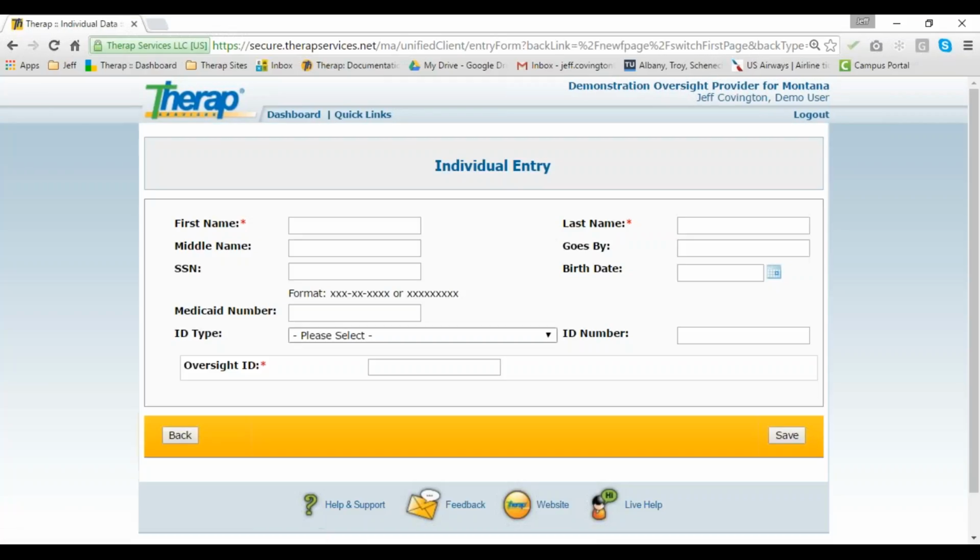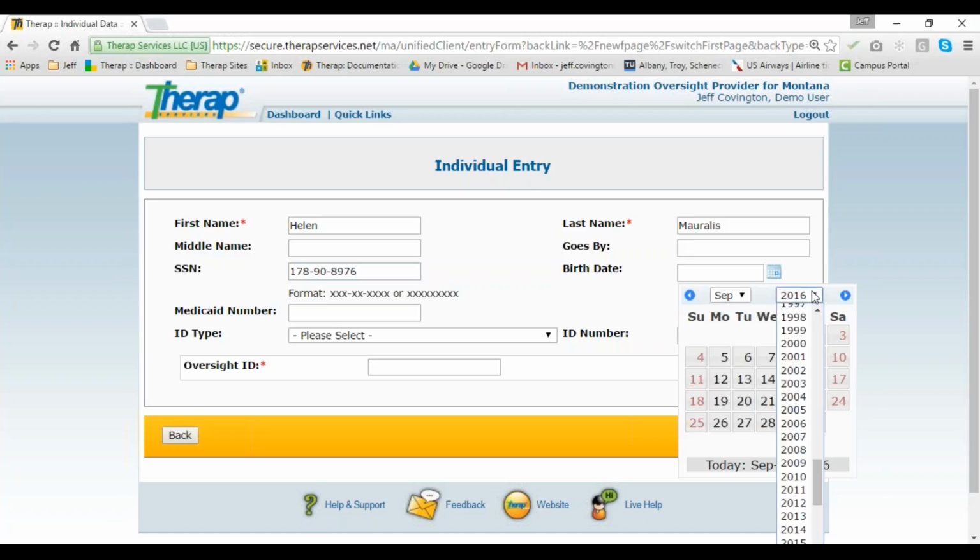When you're entering an individual into Therap, all you can do is save it. You can't go back and save a draft. So anything that's starred must be filled in, and you need to make sure that you fill it in accurately. Don't use nicknames, please. That is very confusing. You will find that when you're having to manage an individual in the oversight account, oftentimes people will use a nickname when they contact you. So make sure that when we enter this information, we are entering it using the person's full name, and then add the nickname in the goes by.